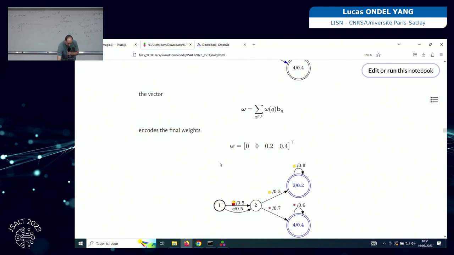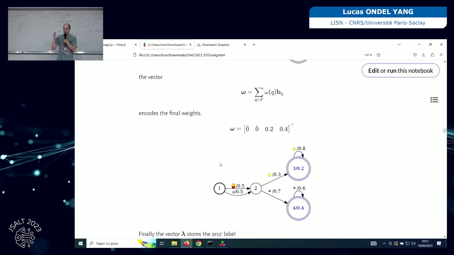Here, we need another vector to encode the final states, and this is relatively easy to understand. We'll again take a vector which has as many dimensions as states, and non-zero elements, meaning that the state number, let's say 3 here, has a final weight because it has a non-zero weight, and the weight is 0.2. And once again, the weight here is in a semiring; it can be anything you want.